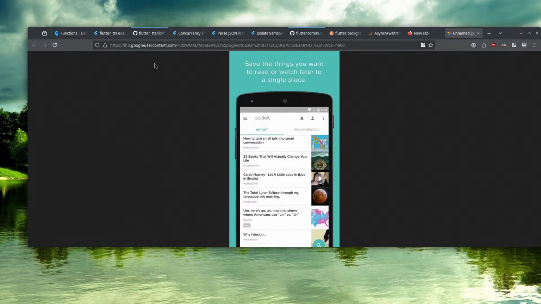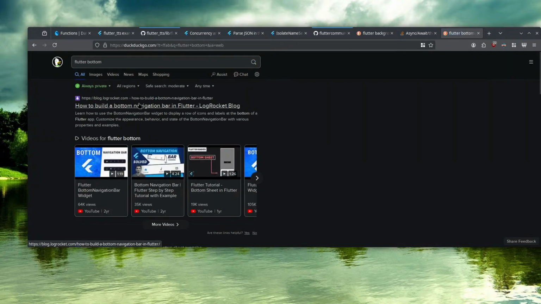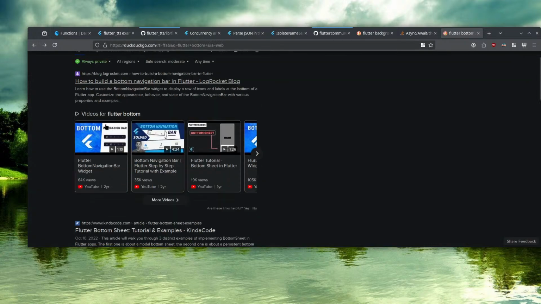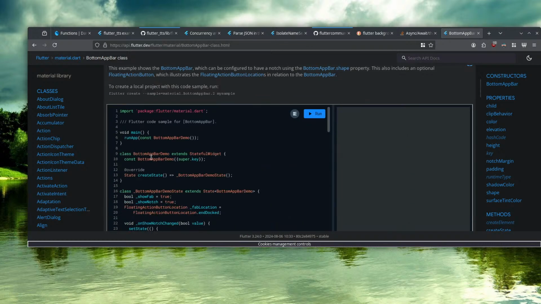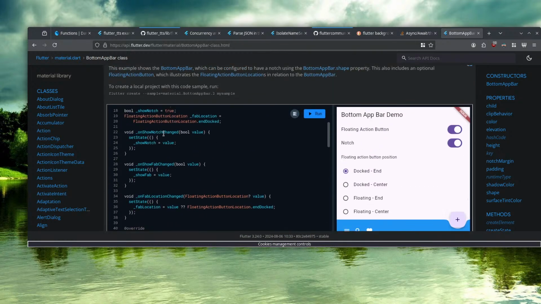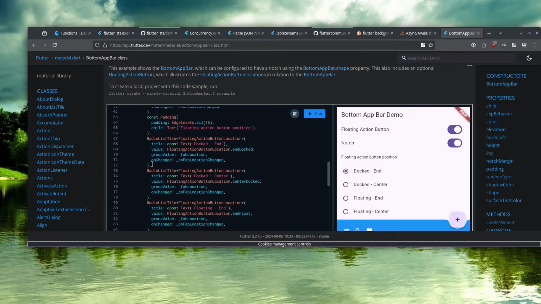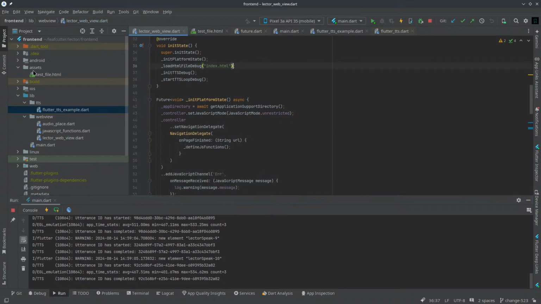So I think the design I like is the play buttons on the bottom. I know there was some Flutter bottom navigation bar, a bottom app bar. Maybe I can just take my existing app bar and pop it on the bottom somehow.